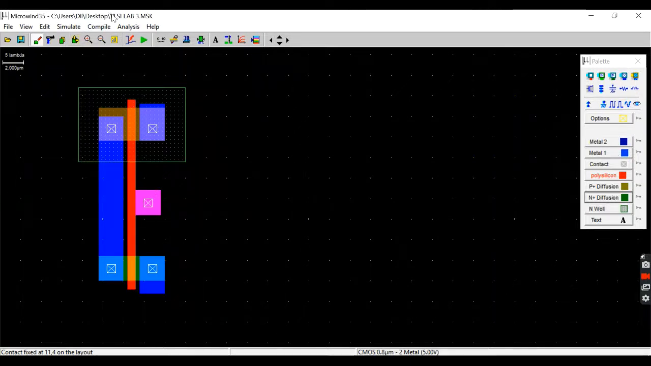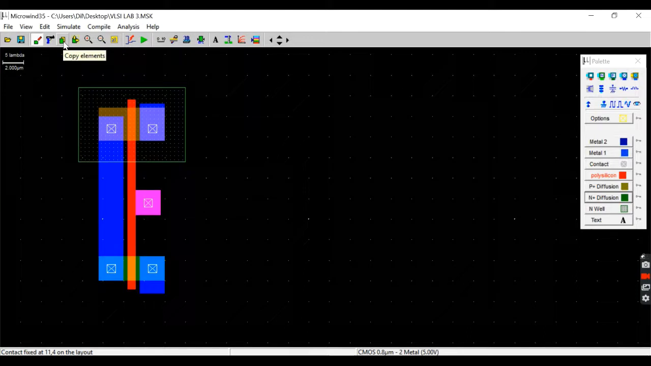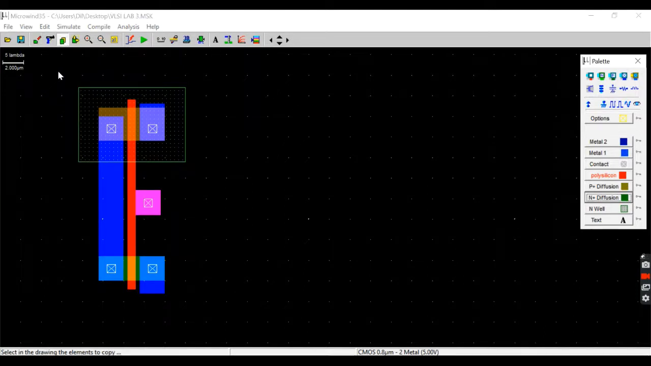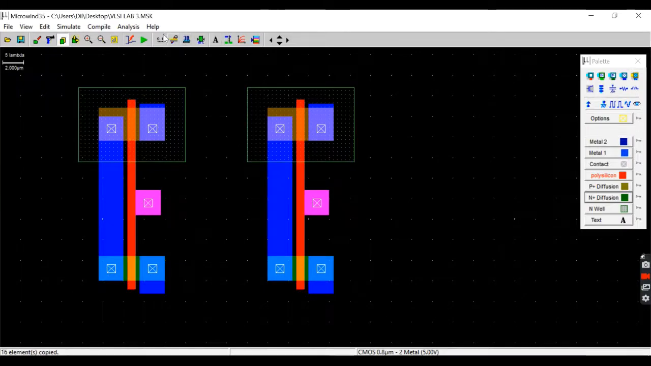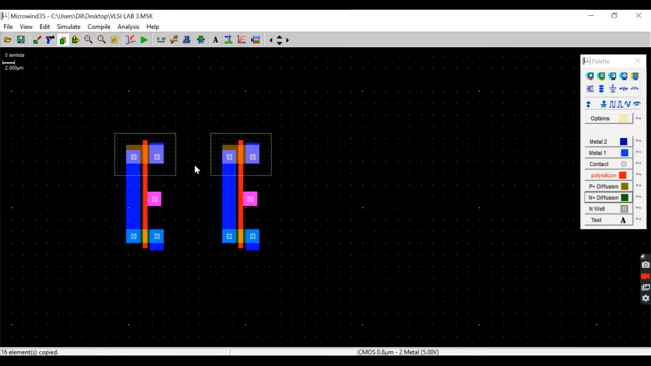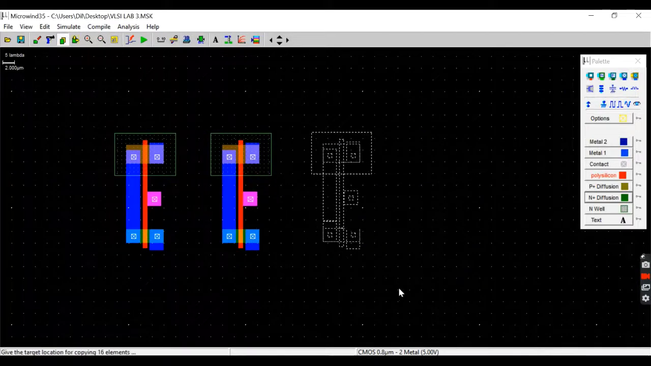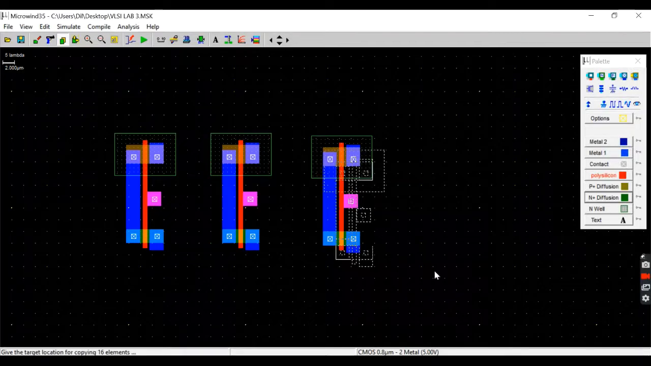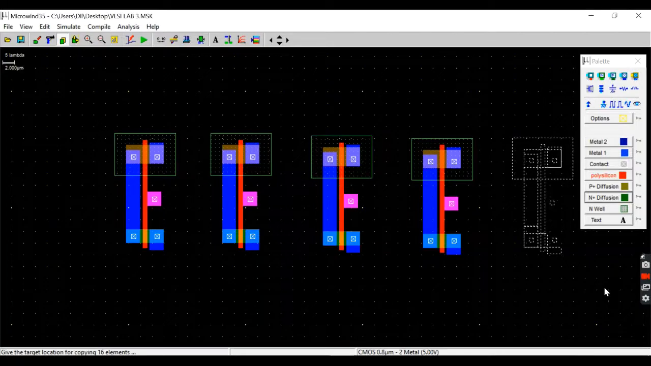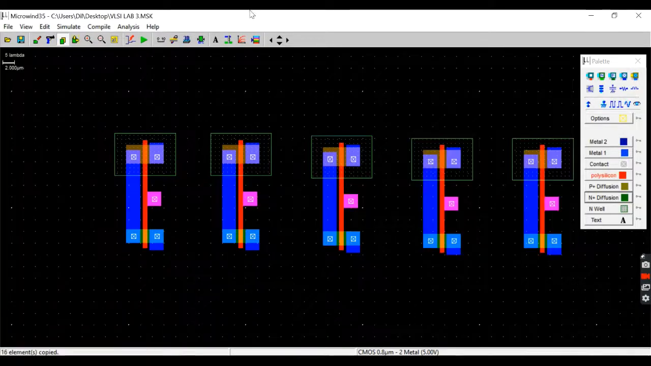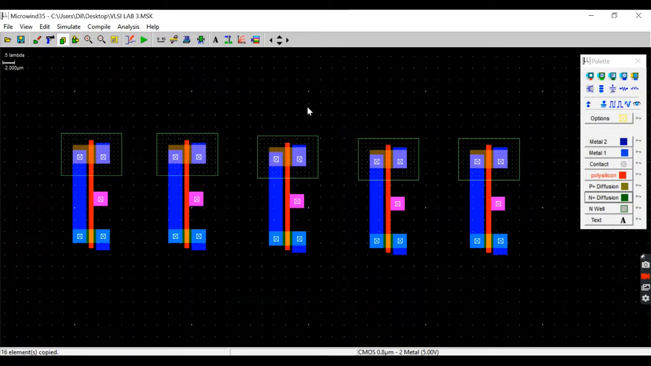Alright, this is our first inverter, and we'll be needing 4 more inverters like this to complete the ring oscillator. We can do that by copying this inverter using the Copy Elements tool. Select the whole inverter and paste it. Let's do this 4 times. Okay, now we have 5 inverters.